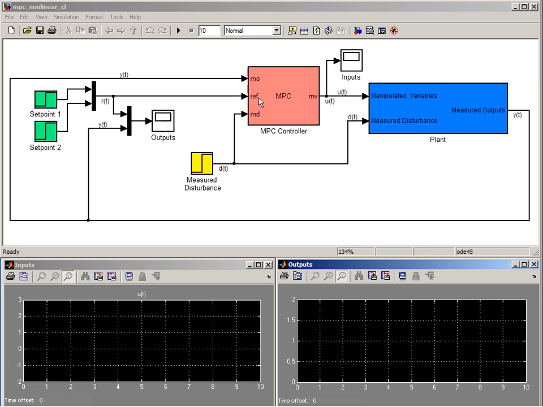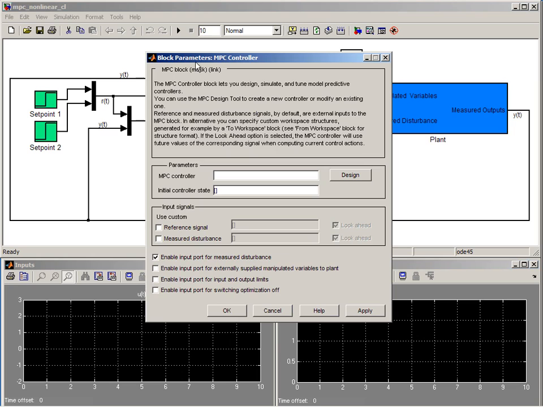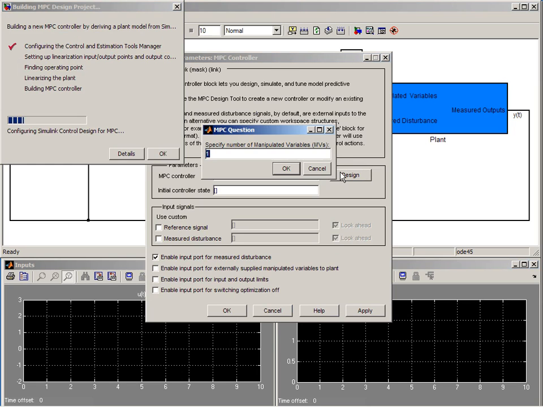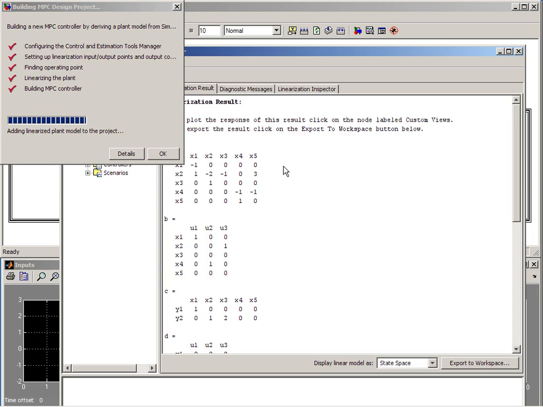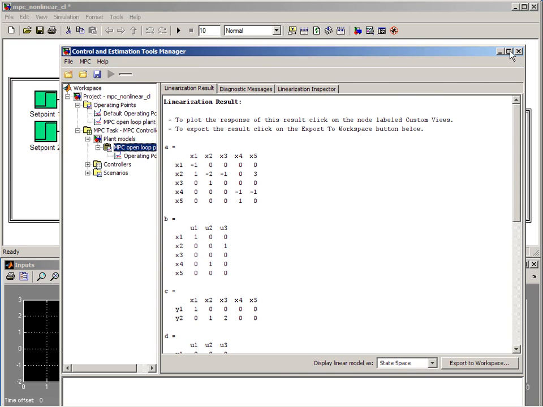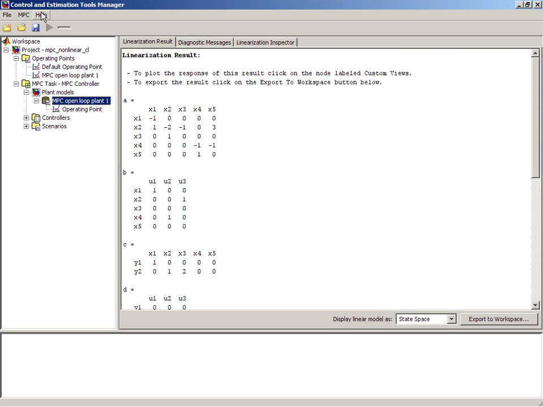So now we need to design our model predictive controller. To do that, we double-click on this block, and in this window we click on the Design button. The tool asks us to specify the number of manipulated variables, which is 2, and then Simulink Control Design finds an operating point, linearizes our nonlinear model around that operating point, and when it's done, it brings up this graphical user interface called Control and Estimation Tools Manager, shows us the linearized plant, and also creates this node called MPC task.